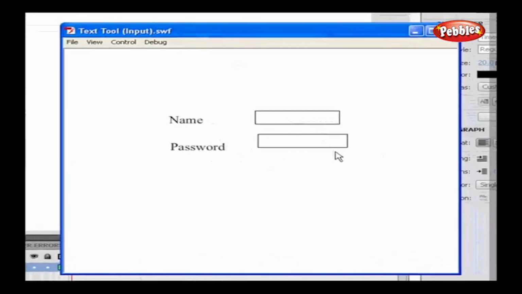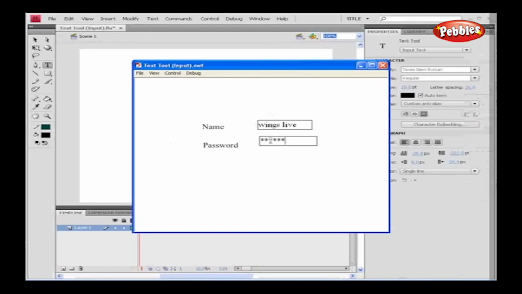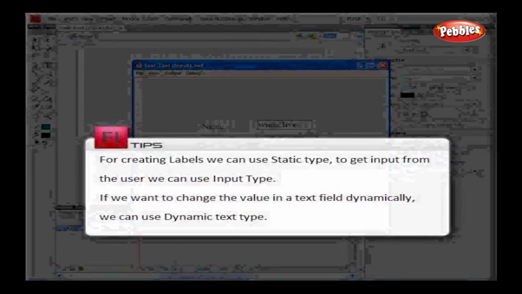Testing the movie is nothing more than getting our output in SWF format. Now look here, we can enter only 15 and 6 characters, respectively, for the name and password fields, and no more than that. Just type and see the difference. Now, as we told you earlier, it's very useful to create name and password fields. A tip for you, for creating labels, we can use static type.